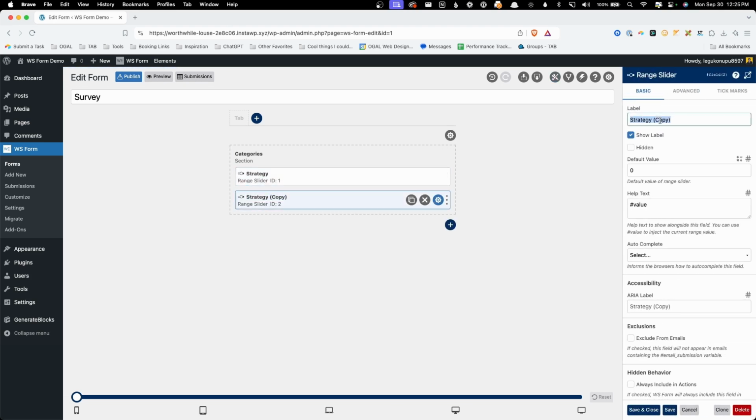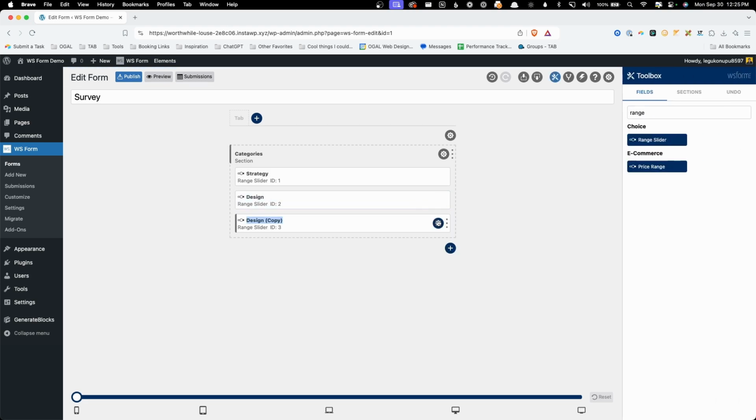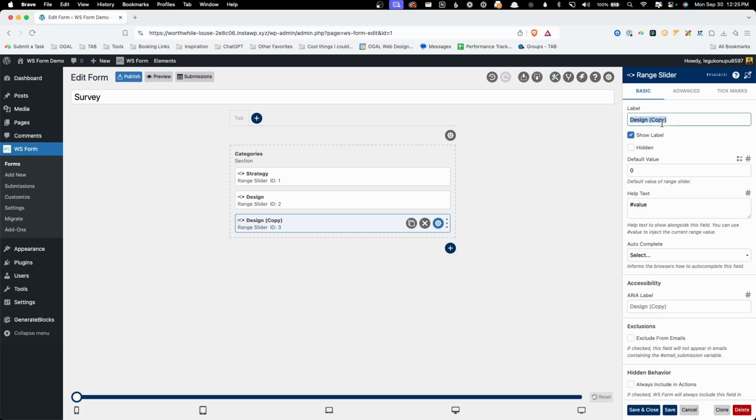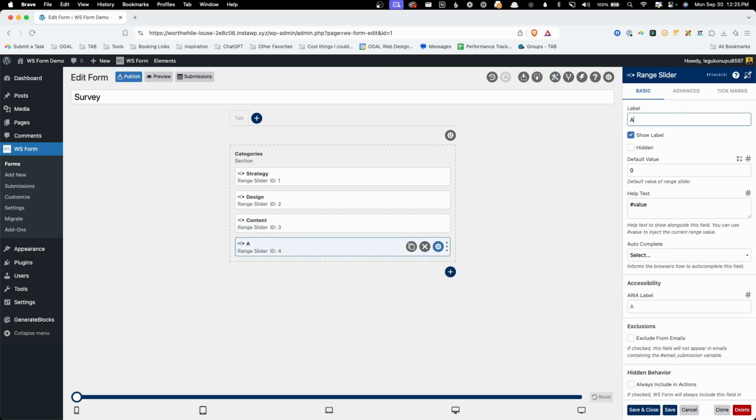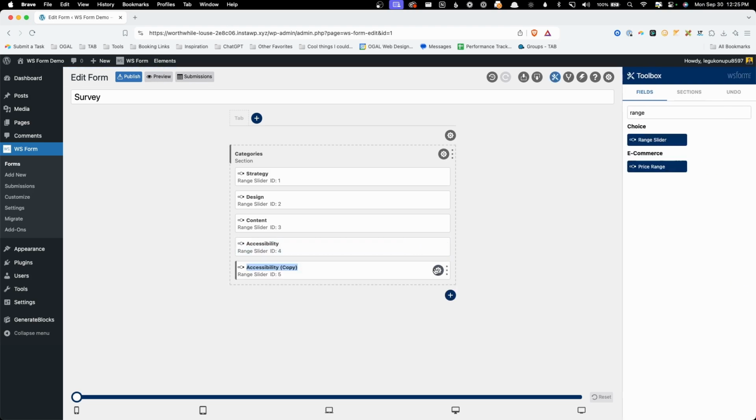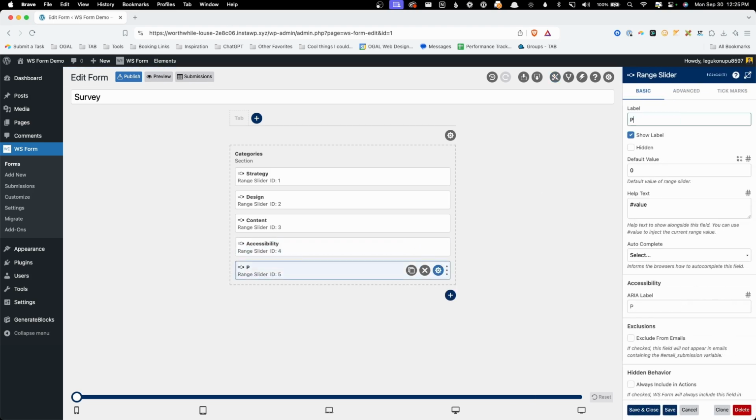So we'll click on this next one, and this next one is going to be design. Again, we'll save that. We'll duplicate it. This next one will be content. Save that and duplicate it. For this one, we want accessibility. Again, save and duplicate. And then for this last one, we're going to do performance, and we'll save it.